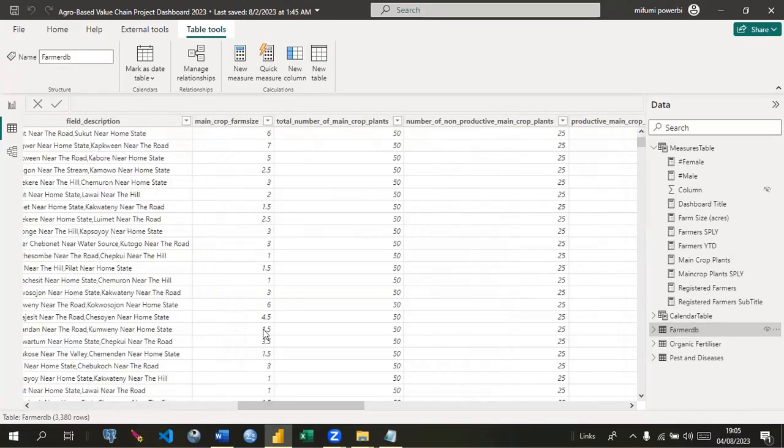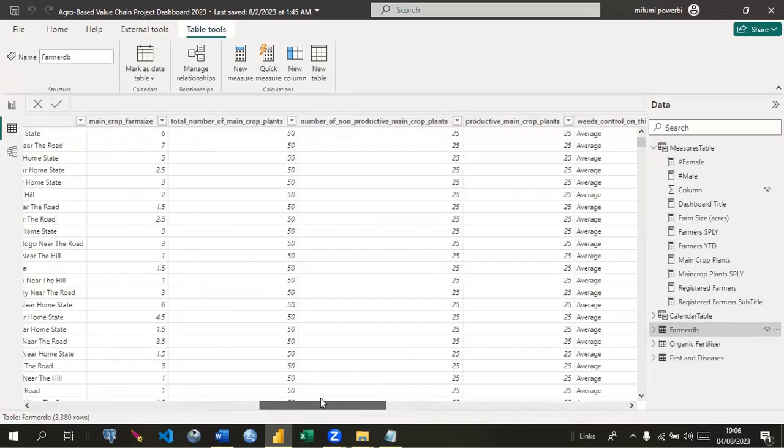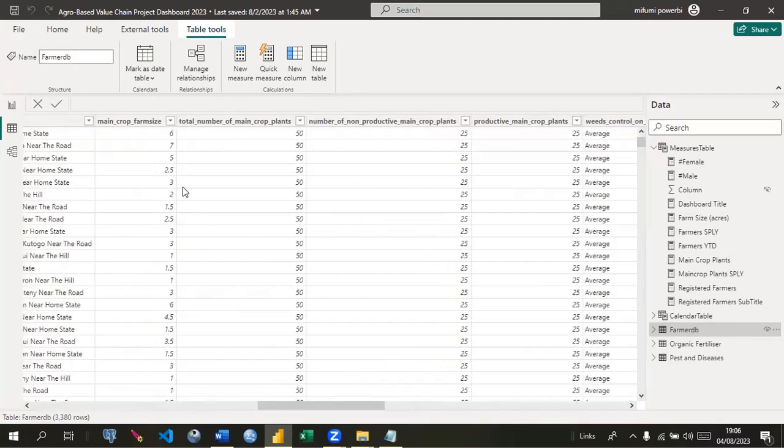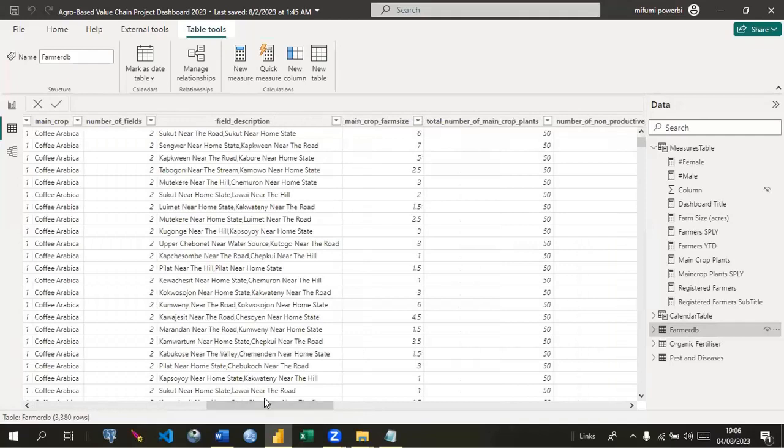And then we have the measures. We have the farm size measure, main crop plants measure, number of productive plants measure, and productive plants measure, all this. So measures, technically, are the things that you can aggregate. You can calculate this. Dimensions allow you to cross-tabulate, like main crop here. Under coffee Arabica, what farm size is under coffee Arabica.